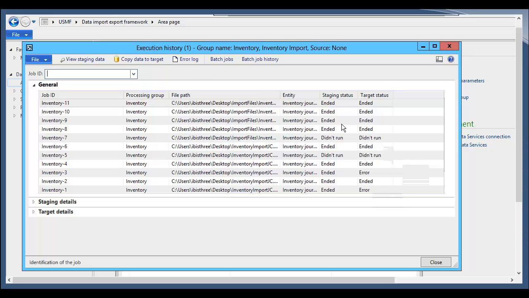A lot of the time you won't get an error going into the staging table, but you'll get an error going into the target table due to a number of different things, but generally there's more business validation on the target import than there is on the staging import.